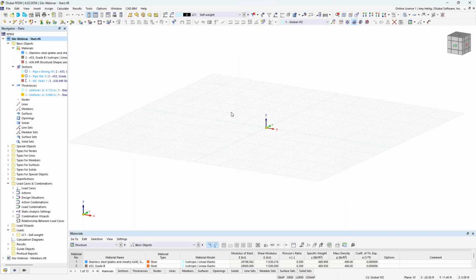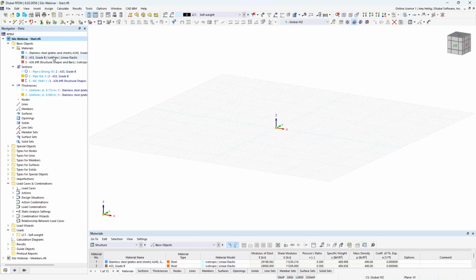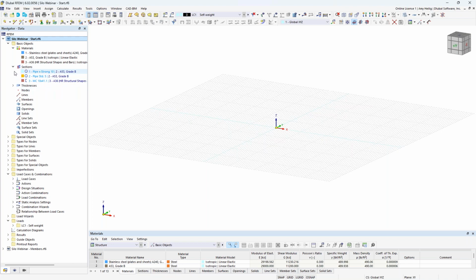So once this information is defined, you'll be brought into the main program here. And I've taken the liberty, for the sake of time, to define some various materials such as stainless steel A240 grade 304, we have A53, A36, and these all just come from our material library within RFEM itself. Also some various cross sections such as some pipe shapes, MC shapes, directly from the AISC database, and then a couple of thicknesses that have already been defined, and these will come into play when we draw our surface elements.